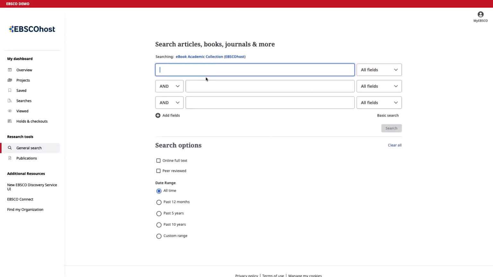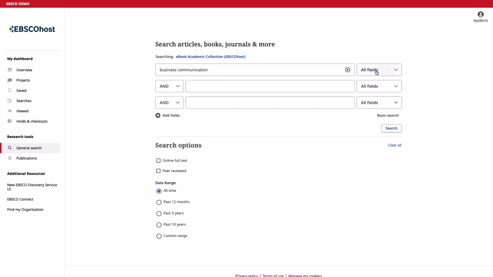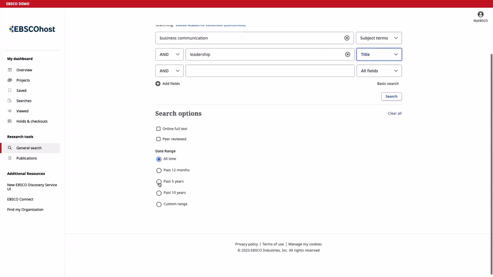This time, to carry out our search, we're going to use the advanced search option. As you can see, we have 3 search boxes, Boolean operators available, as well as certain fields we could narrow down to. Let's run a search for business communication, and this time we will select subject terms for that, and leadership, and we would like that in the title of the ebook. Now, I could also, at this stage, narrow that down so I only see titles from the past 5 years.